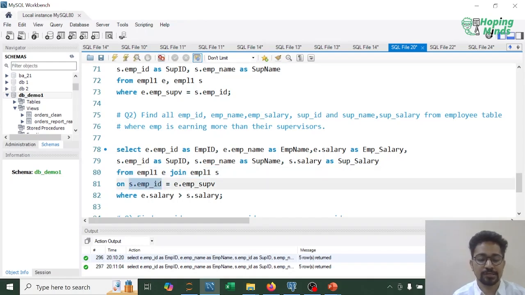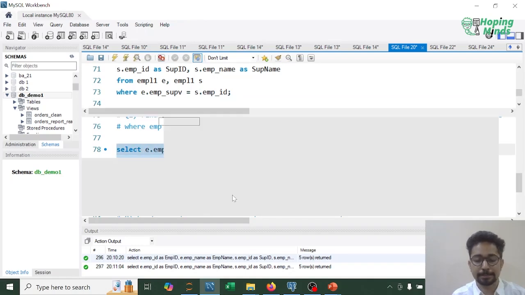Then what is the joining condition? My joining condition over here is on s dot employee id matches with e dot employee supervisor id, and where e dot salary is greater than s dot salary. So this is the joining condition that links the employee supervisor to the supervisor id, the same condition that we have just seen. Employee supervisor id should match the supervisor dot employee id. But there's another constraint that the salary of the employees should be more than their supervisors. So this is what we are implementing.